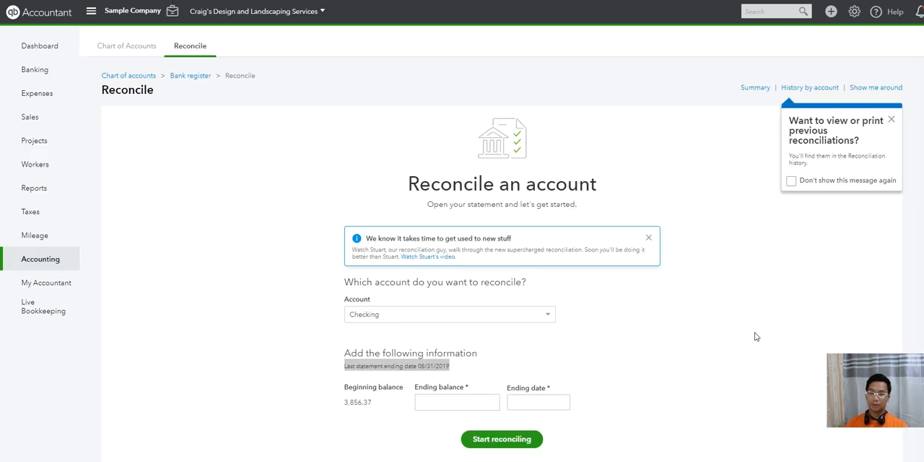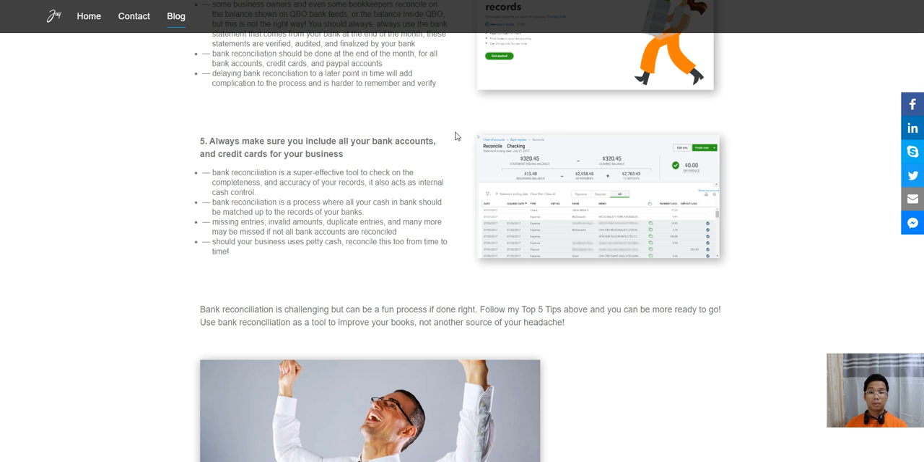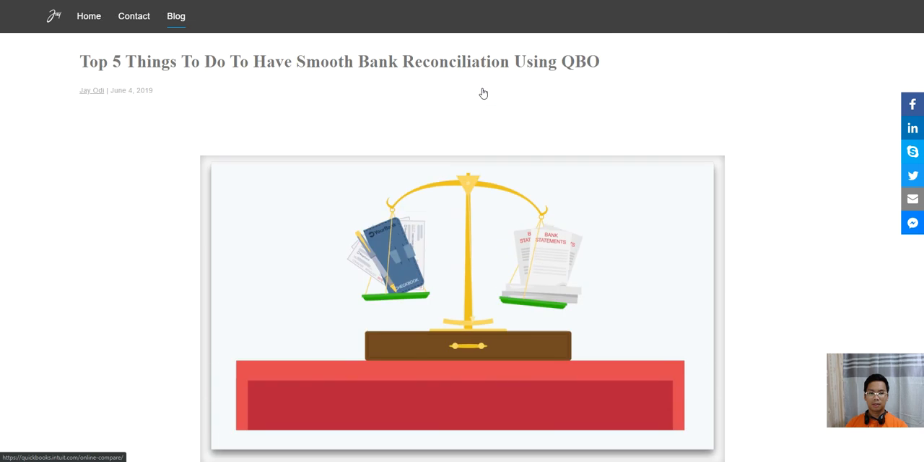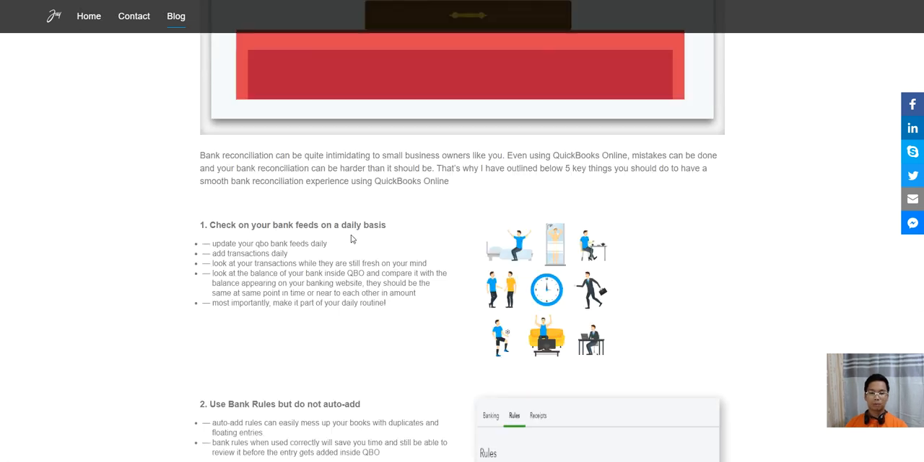So it's very nice to have a smooth bank reconciliation, but that really depends on the quality of your bookkeeping. If bookkeeping is done well, then you will have a smooth bank reconciliation. So right here, I'm gonna show you 5 things to do in order to have a smooth bank reconciliation using QBO every time. On my website, I have created a blog where I discuss these 5 tips. The first one, remember, the better bookkeeping you have done, the smoother bank reconciliation you will have.